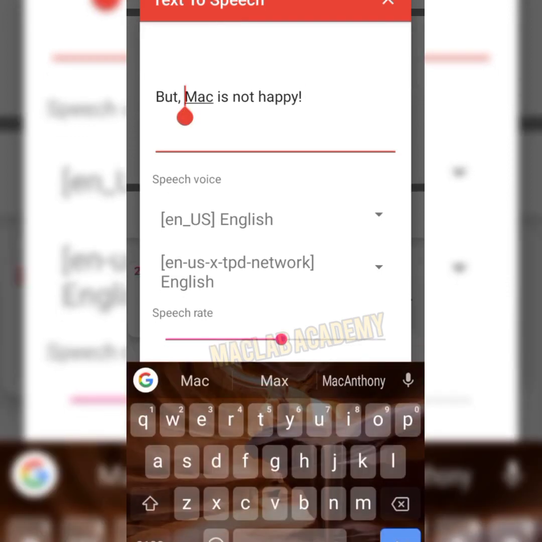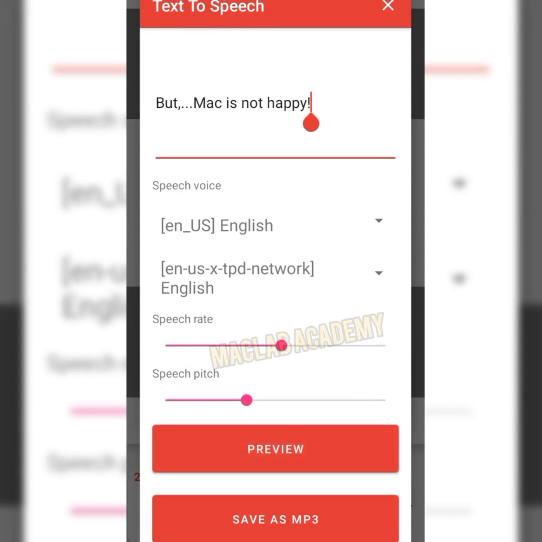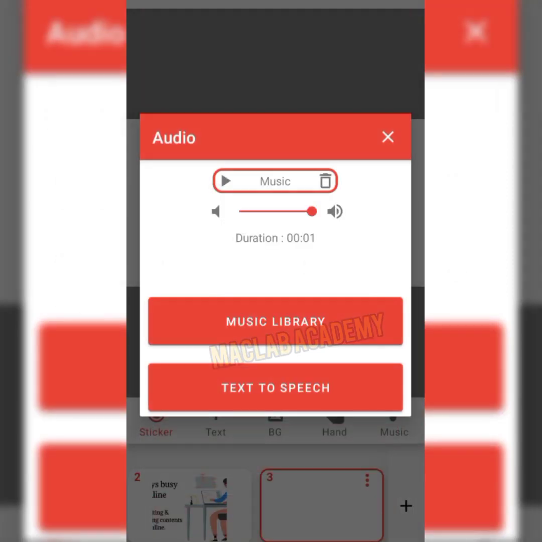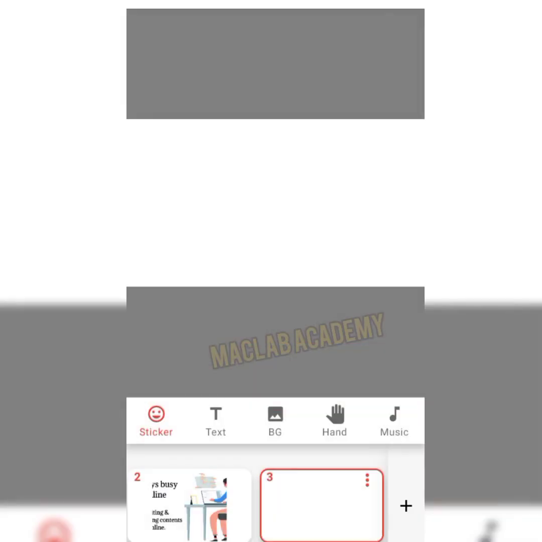So I think I would like it to go this way. All right. Yeah, I think I prefer it this way. I'm going to go ahead and save it this way and close it.